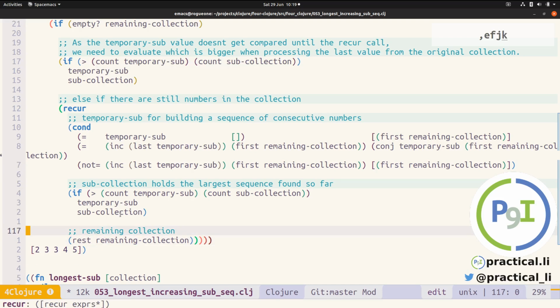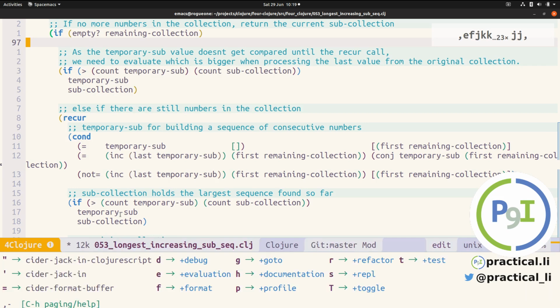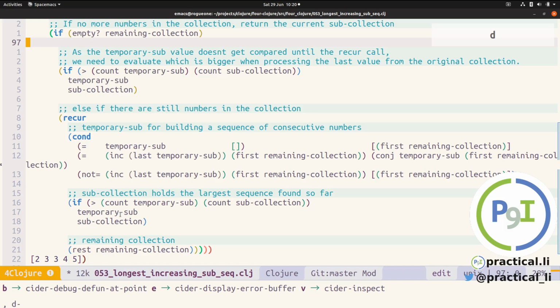Yeah, that still works. There we go. So let's just iterate this one. Sorry, let's just debug this one here.